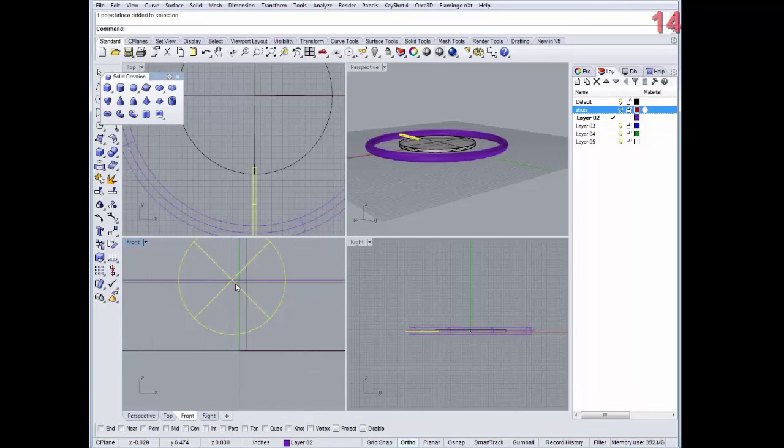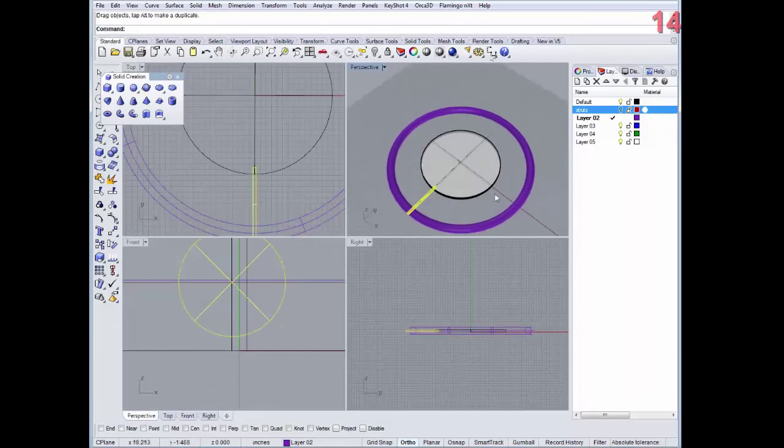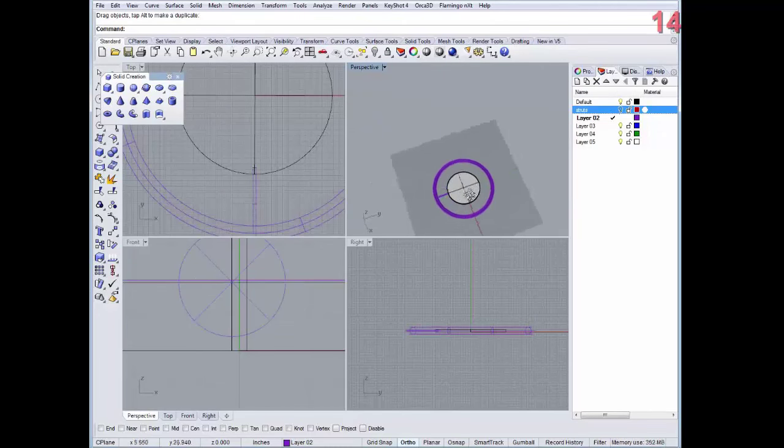And I'm going to move this over so that it aligns there like so. Okay? And so that's attached there like that. And what I want to do, I want to sort of create a ring around there. Okay?